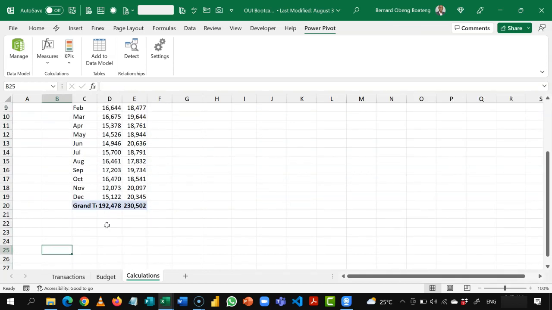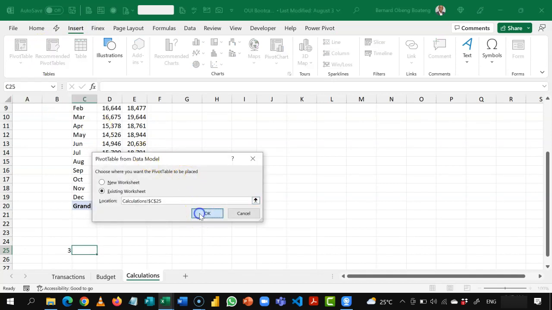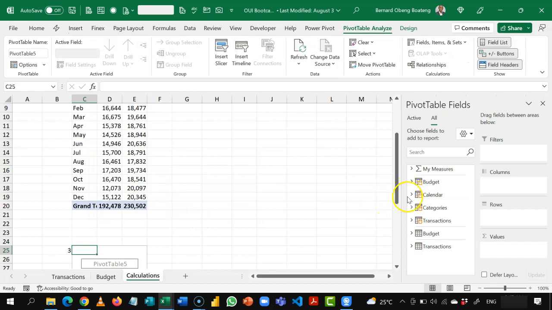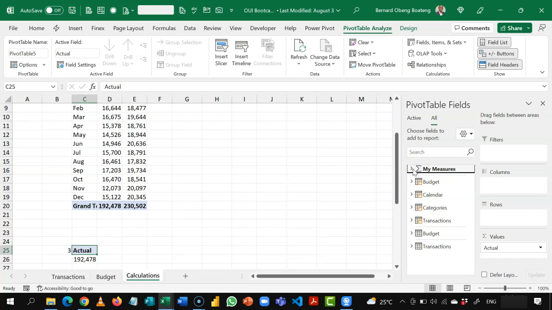So my calculation number 3, I can start insert from the pivot table, from the data model, in this existing worksheet, and here I'm taking actual, so I can check the box. It goes into the value section, and I want to analyze this by category. Now, when you are putting any field in a row and column, it should come from the dimension table.